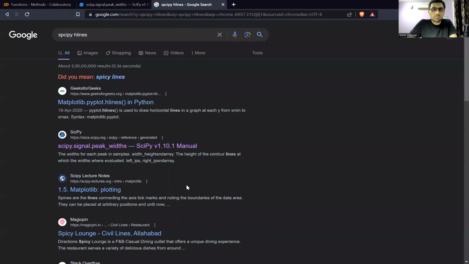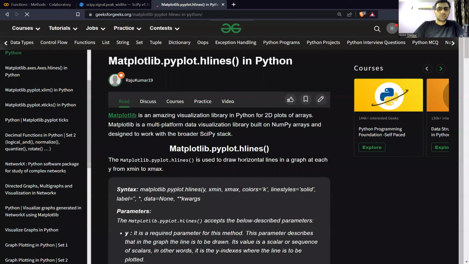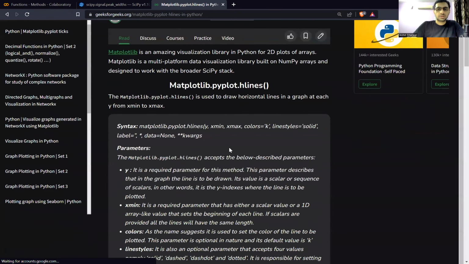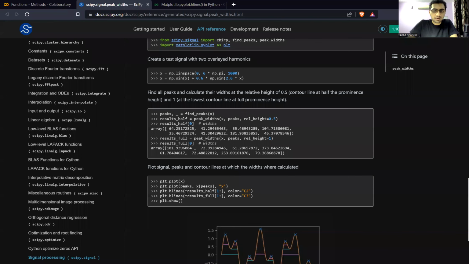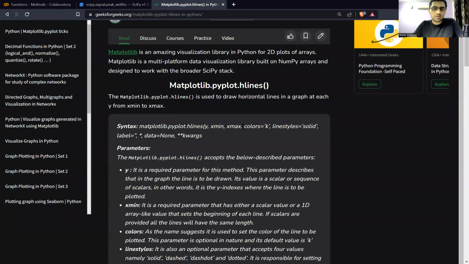Okay, this is matplotlib. So what are the arguments here? Arguments x min, y, x max. It requires many arguments. So what all have we given? We have given some list and the color. Okay, so this is the color.